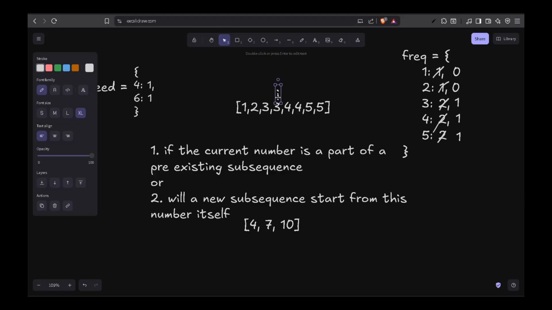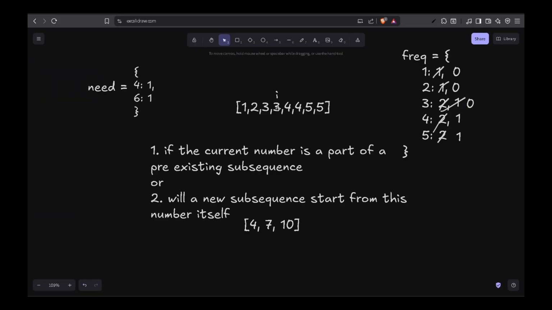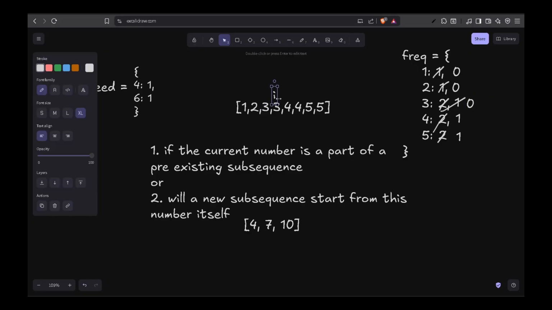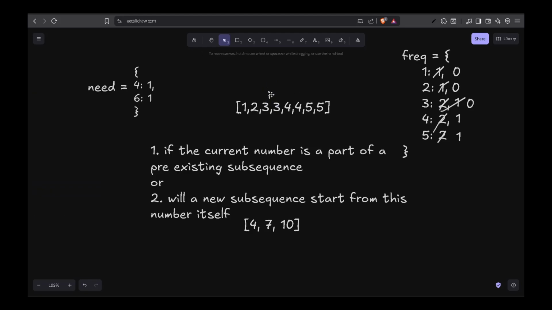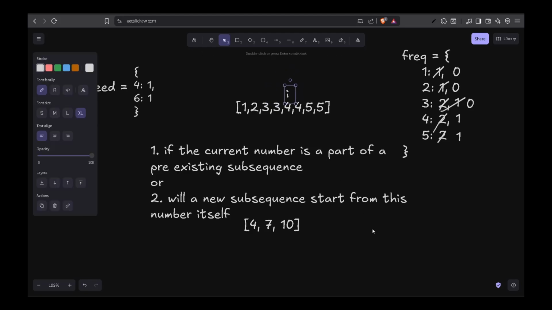We move on to 3. We reduce 3 also, sorry, because we used up 3 here, right? So we reduce 3 and it becomes 0, right? Now we move through the array. We check if 3 is available. 3 is not available. We move forward. If we move forward, we reach here 4. We check, is 4 available? Yes. Then we check if 4 is needed. Yes, 4 is needed. We use this up. Good. We have added 4 to a pre-existing subsequence.